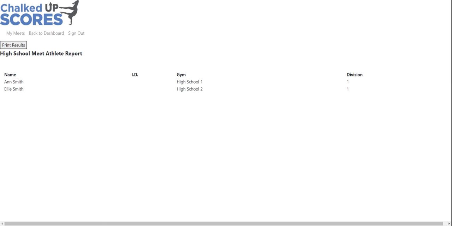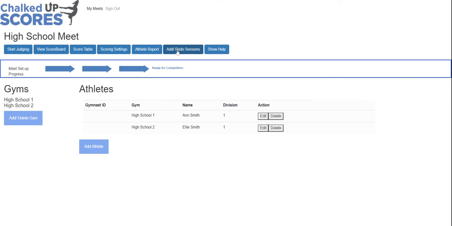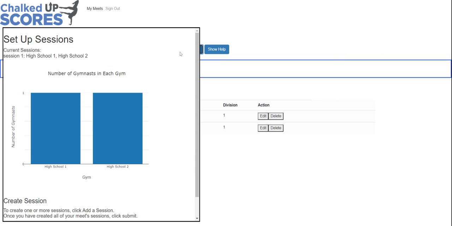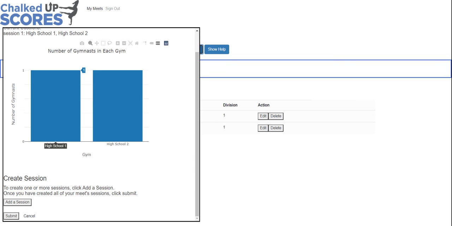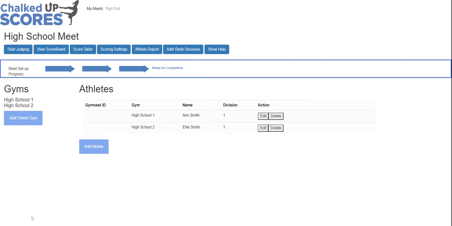Athlete report. This is for if you want to check athletes in or something like that, or even if you want to hand a report out to all the coaches to make sure that information is entered correctly, then that's something you can print out here. I'm going to click back to dashboard. Add or redo sessions, we've done that already, gone over it. Once again, you can just change your current sessions by going through this again. I'm just going to click cancel.